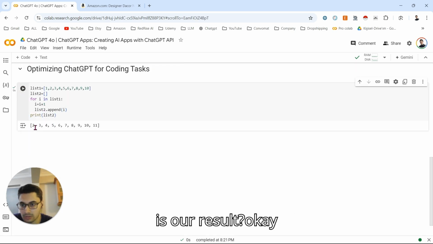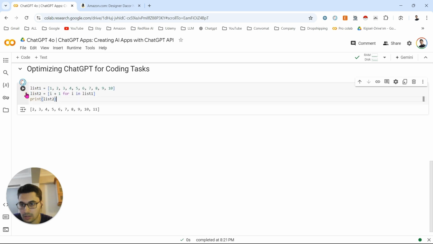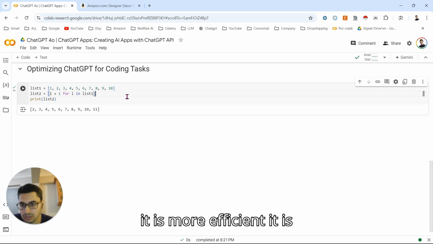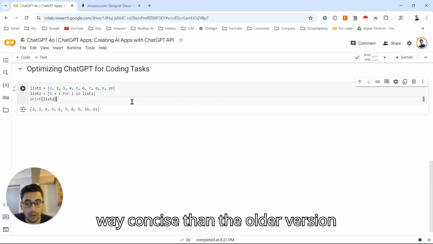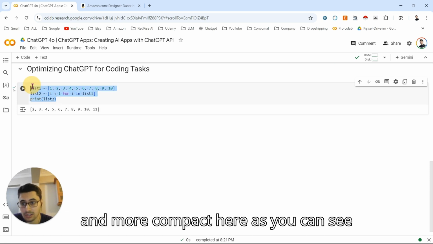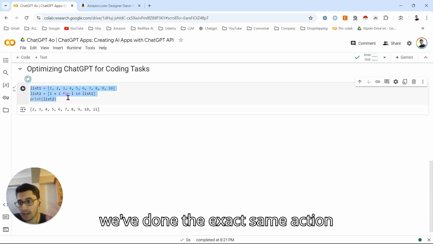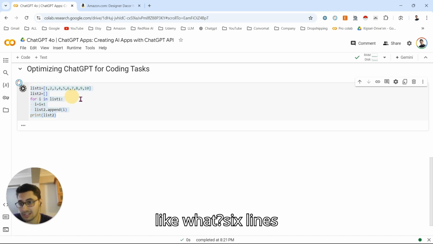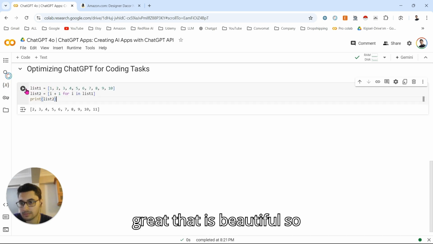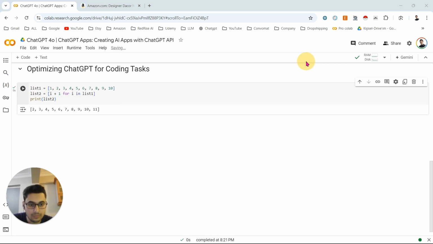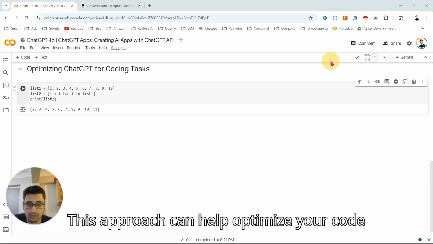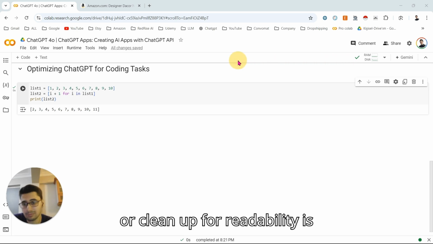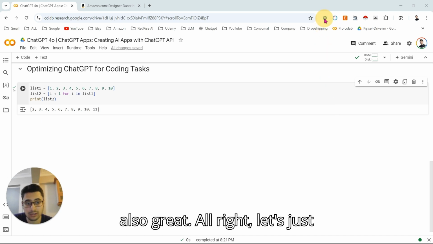And by the way, what is our result? Okay. And see, it is more efficient. It is way more concise than the older version and more compact. Here, as you can see, we've done the exact same action within 3 lines instead of like 6 lines. Great. That is beautiful. So this approach can help optimize your code, or clean it up for readability, which is also great.